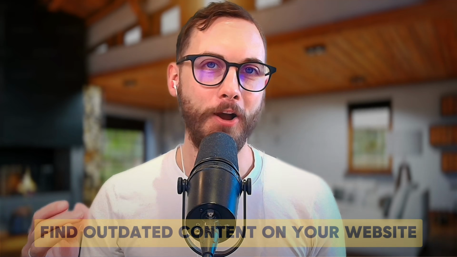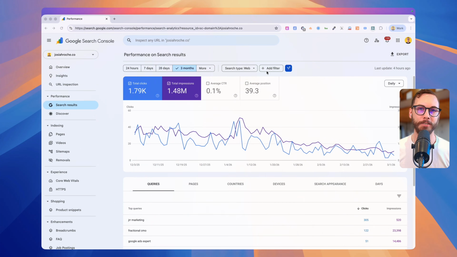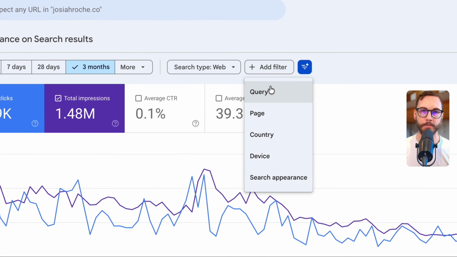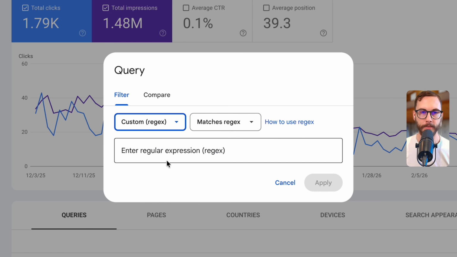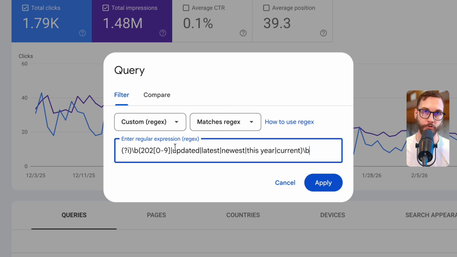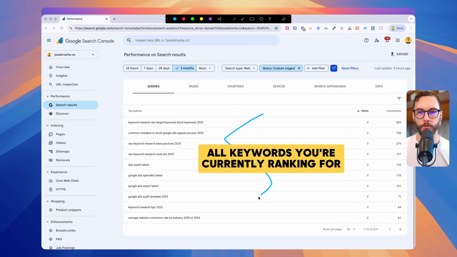Here's how you can easily find outdated content on your website using Google Search Console. So all you'll need to do is go to Add Filter here and then select Query. And then in Query, you're going to select the Custom Regex and then just paste this one in. I've got it in the description below. So click Apply. What happens from here is you'll get all of the keywords that you're currently ranking.